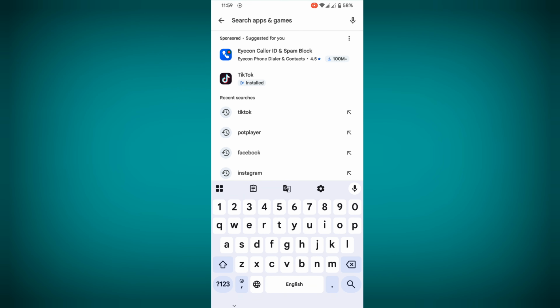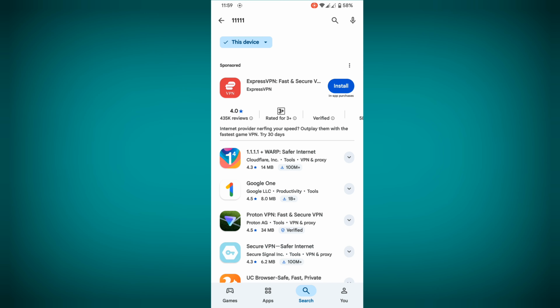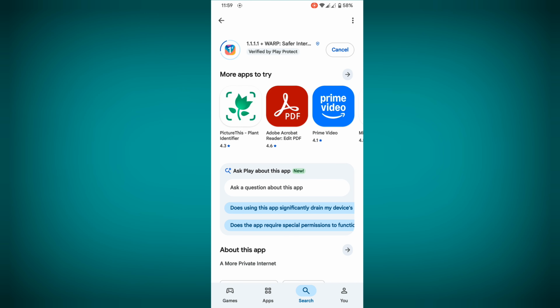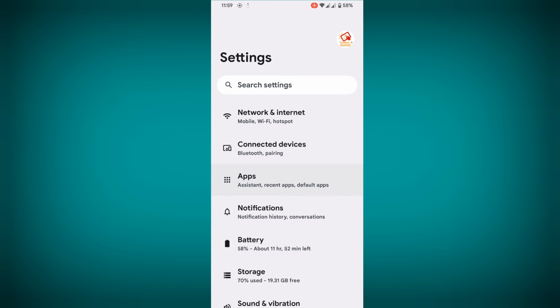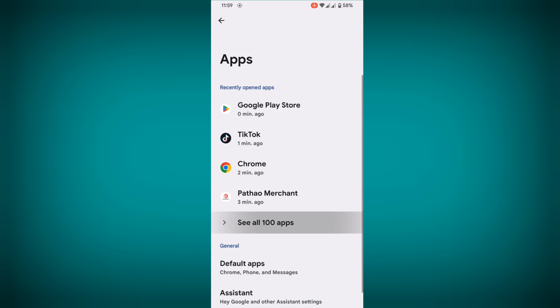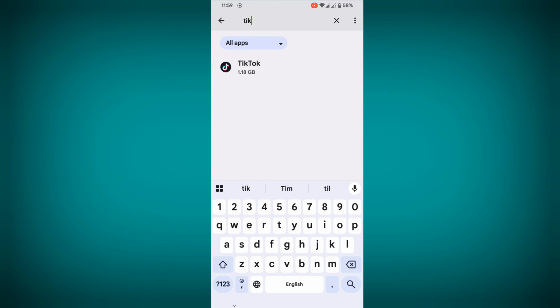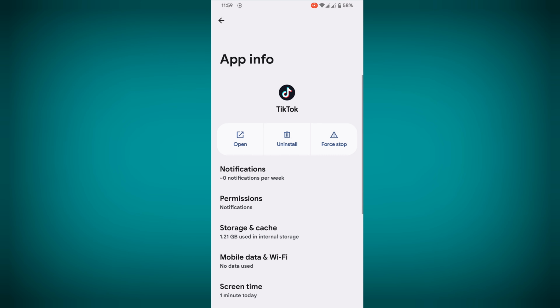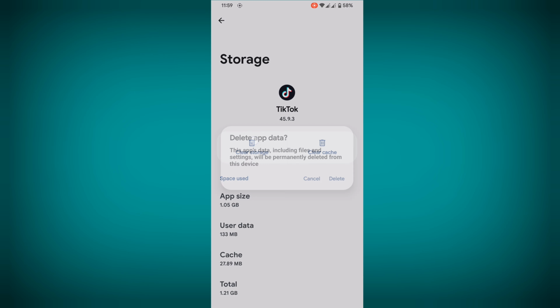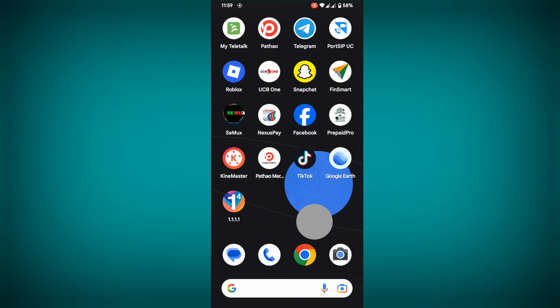Now search for 1.1.1.1 VPN. Click on it, install. Then go to your phone settings. Then go to apps. Then go to see all apps. Now search for TikTok. Tap on TikTok. Then tap on force stop, then OK. Then tap on storage and cache, clear storage, then delete.